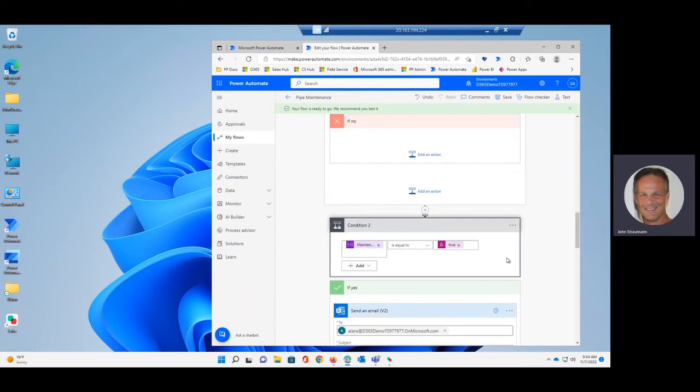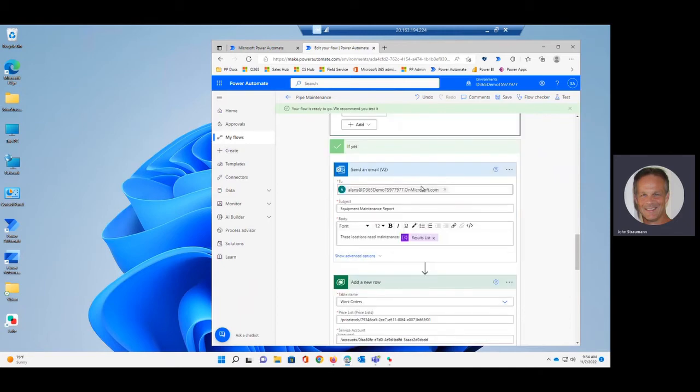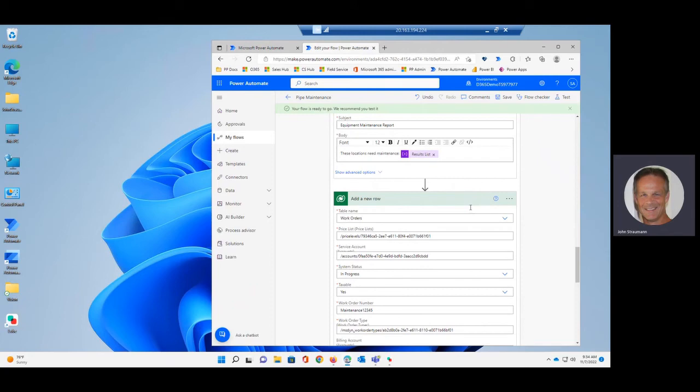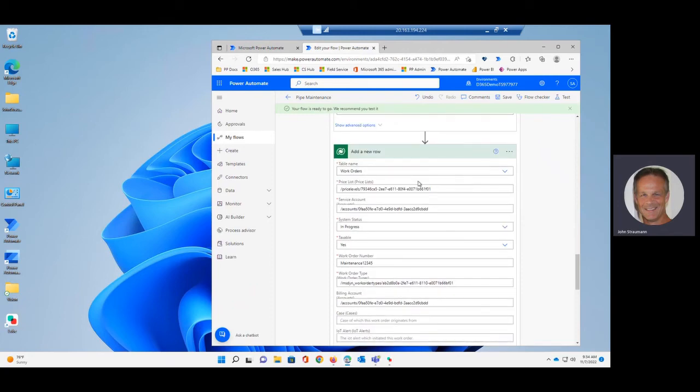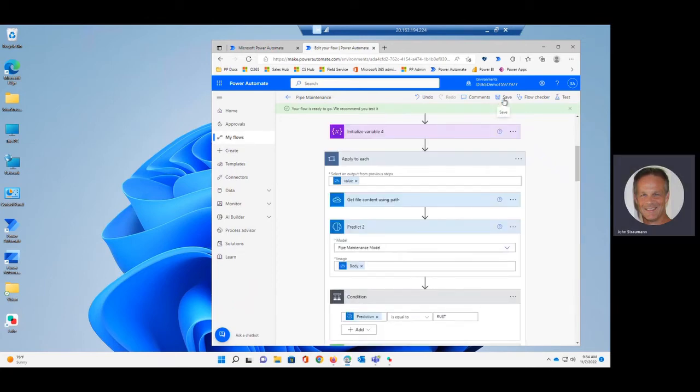So if some images were found that need maintenance, we send an email to our user, Alan, with a list of the locations that need maintenance. And again, that's using Microsoft Outlook on the connected platform. And then more importantly, we add a new row to Dataverse in the work orders table in Dynamics 365 Field Service. So let's see this run.